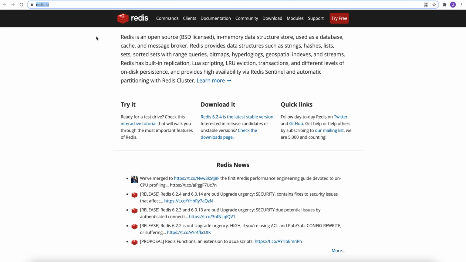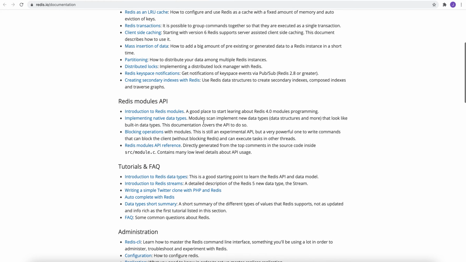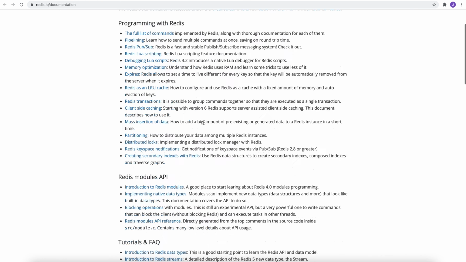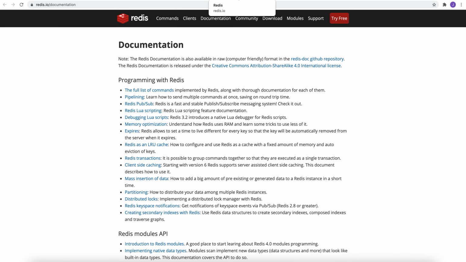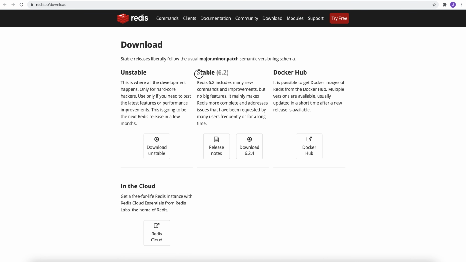To know more about Redis, please visit redis.io and you can find the documentation there. There's various good documentation available on Redis, and you can download the stable version, and the easiest way to install Redis is through Docker.